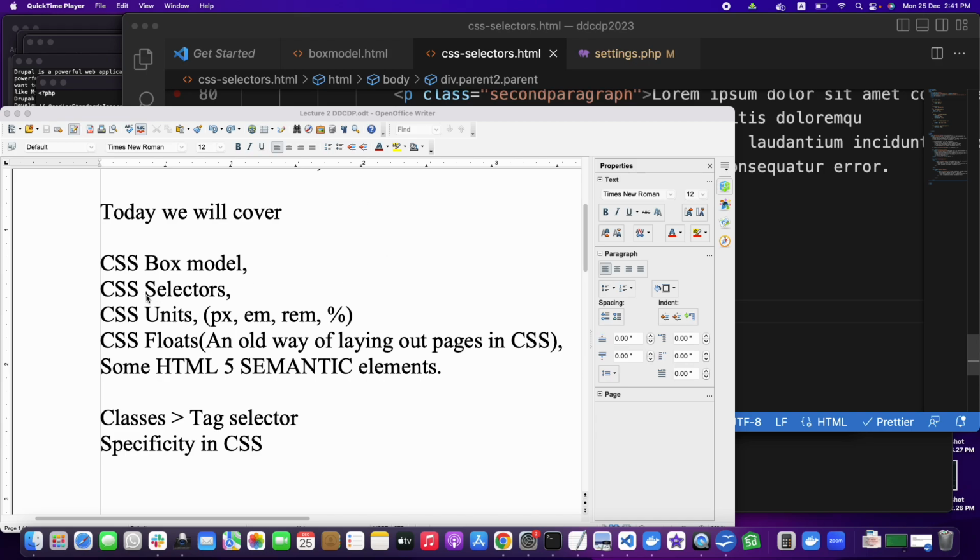Bismillahirrahmanirrahim. Today is the third lecture of CDP. We will continue with CSS selectors from the last lecture.